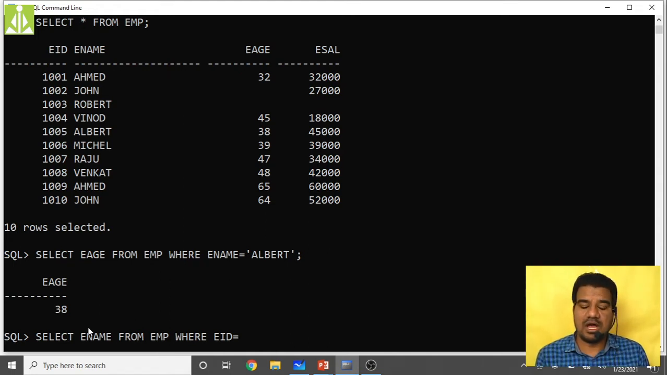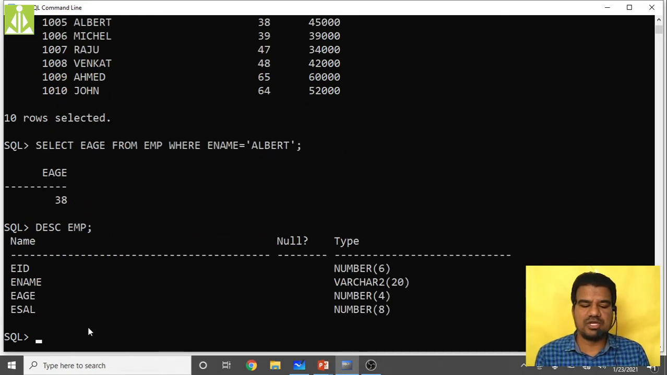That also I have seen. How do you know which field is number and which field is varchar? When you have created the table, at that point only you have given the data types. So simply desc employee, description about the employee. As you can see, it is showing EID as number, e-name as varchar, and e-age, e-salary, those two are also varchar.